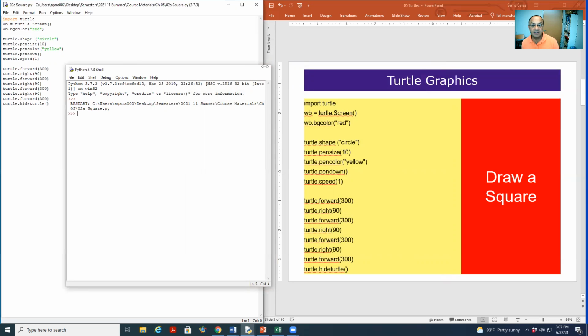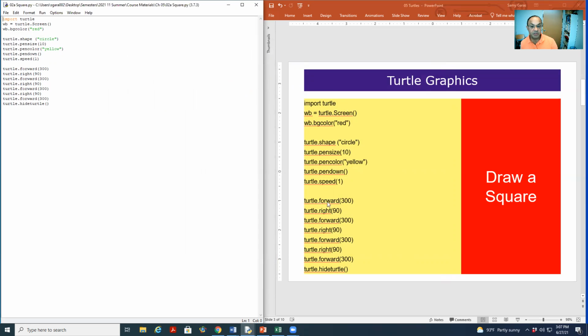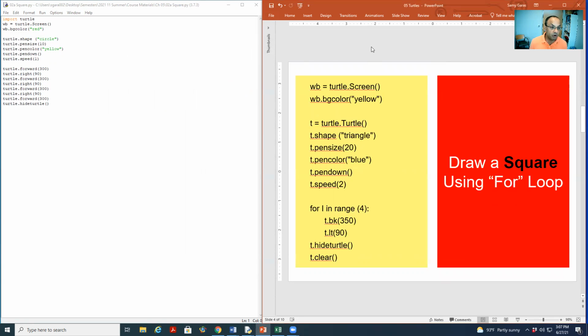But some people feel this is redundant code because I keep repeating forward and right 4 times. So an easy way is to use one of the functions, which is the for loop, that we used in our previous videos. So we can use for and while with Turtle as well. And here I draw a different screen that has a yellow background, and the head of the line is going to take a triangle shape. The size will be even thicker. But here I say for i in range of 4, because it has 4 sides, and I'm going to make each side 350 instead of 300.